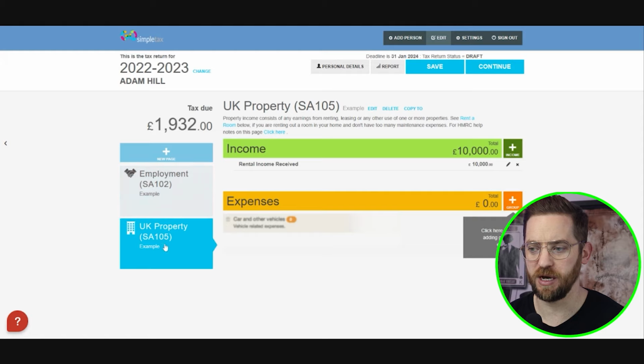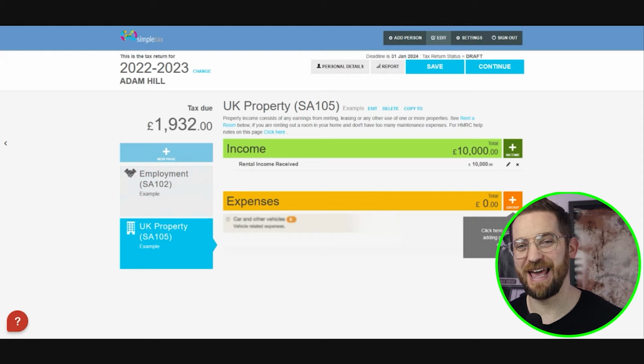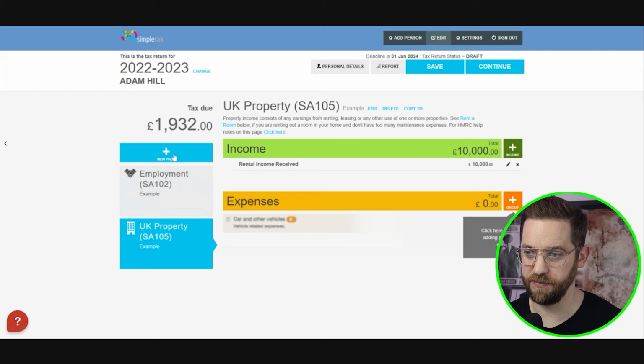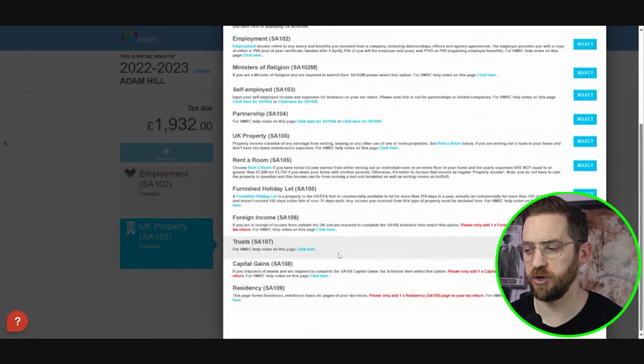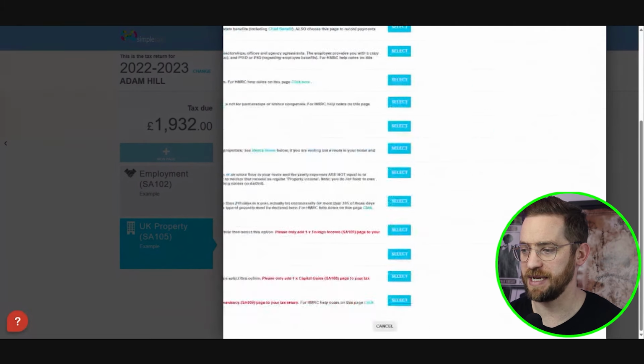Now from here, I've declared my UK arising income. I've got my employment income. I've got my property income. Because I'm non-resident, I wouldn't need to declare any of my foreign income. So the only additional step to take would be to tell HMRC that I am non-resident. And you would do that by clicking new page, scroll all the way to the bottom, and you're looking for residency SA 109. I'm going to select.